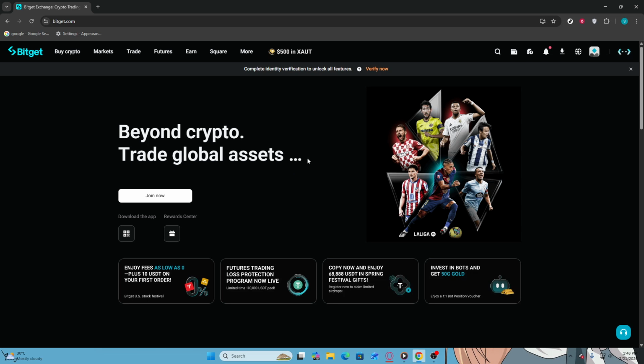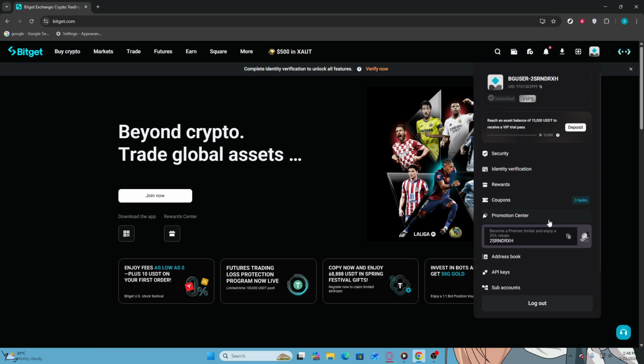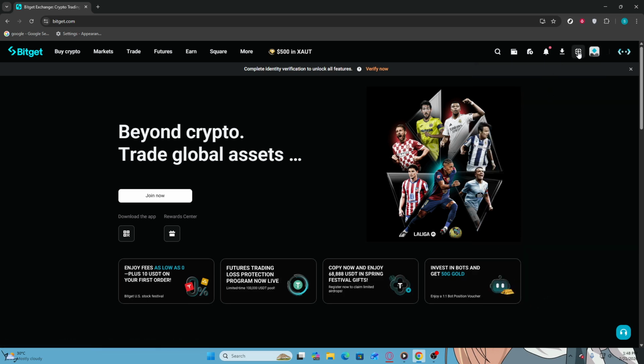After that, find and click on your profile icon, usually located in the upper right corner of the screen. This action will reveal a drop-down menu with several options. Make sure this menu appears before you continue.